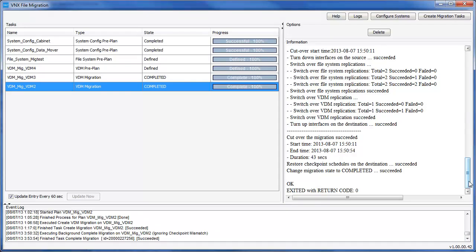So there you have the demo on online and offline migration. We noticed that the NFS with hard mounts was able to survive the network outage and just pick up where it left off, and that was proven by the VM not crashing or going offline when that NFS data store was migrated and cut over.